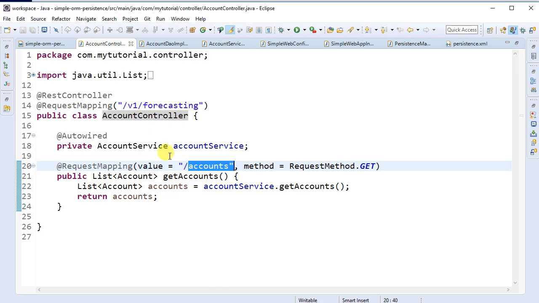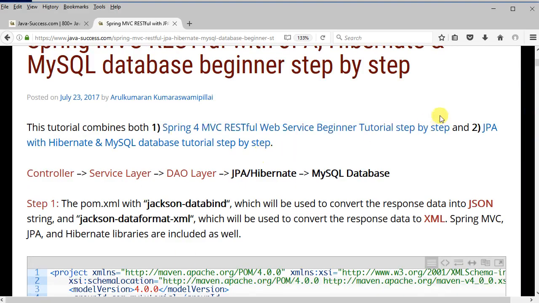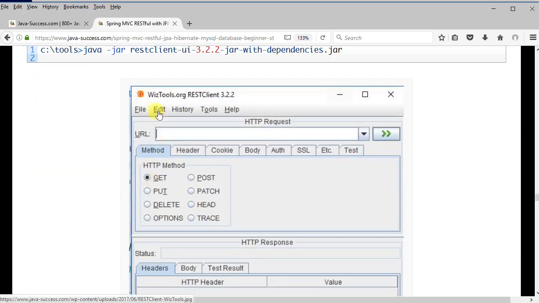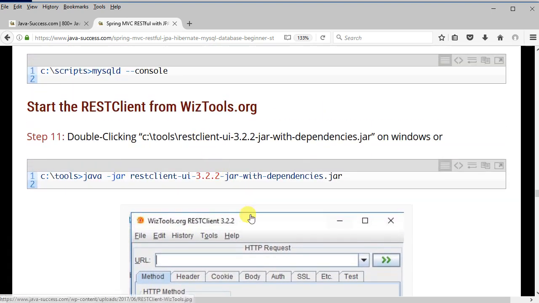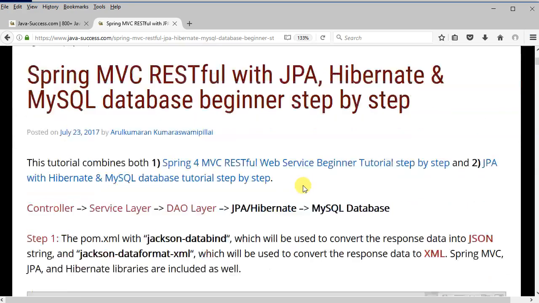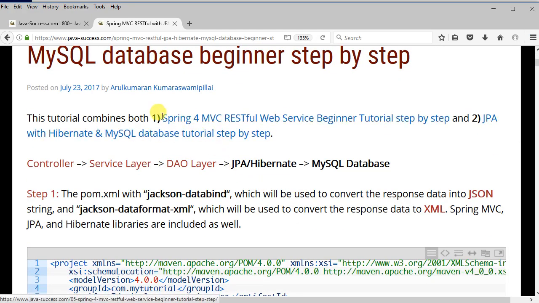So to test this RESTful web service client, what we are going to use is a RESTful client tool. It's a vistools.org REST client. We showed how to install this in the Spring MVC tutorial. This is basically a combination of two tutorials. One is the simple Spring 4 MVC RESTful web service. If you look at this tutorial, I have showed how to install this REST client, and you can use this REST client to test all your GET, POST, and all types of different RESTful web service calls.